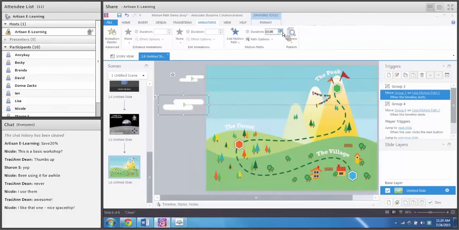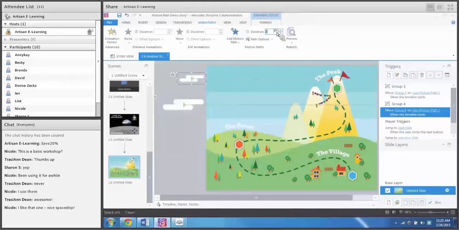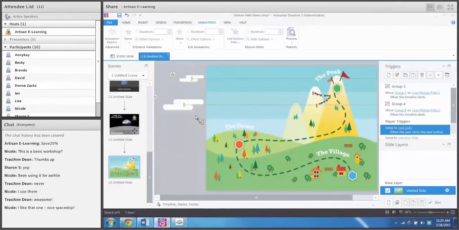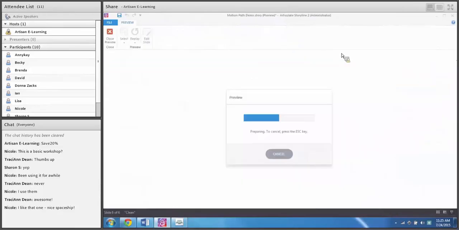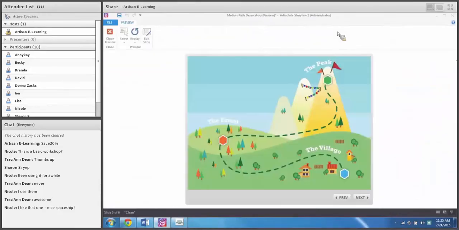So the first thing I'm going to do is change the duration. So maybe I want this one to take, I'll do something crazy, 11 seconds, and then I'll make this one go a little slower, and we'll make this go 17 seconds across the screen. So let me see what that looks like. Okay, so that's pretty subtle.